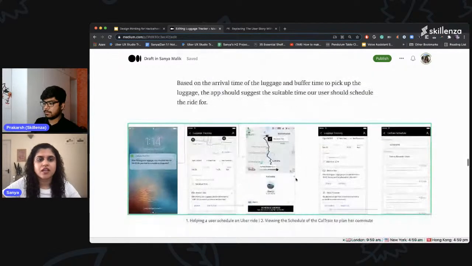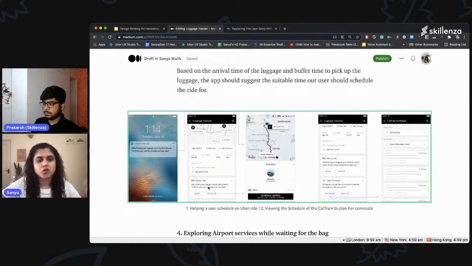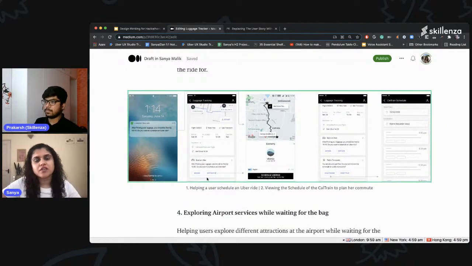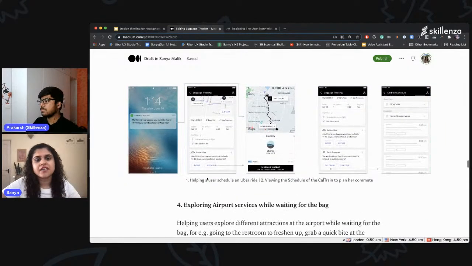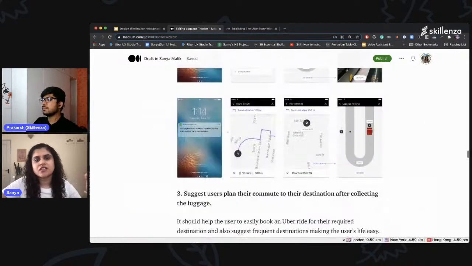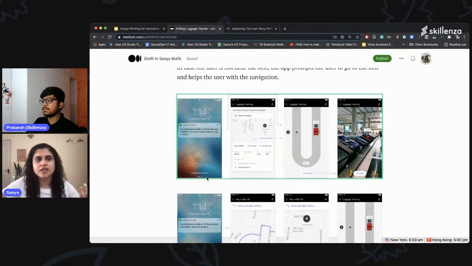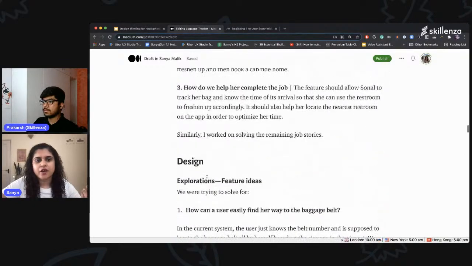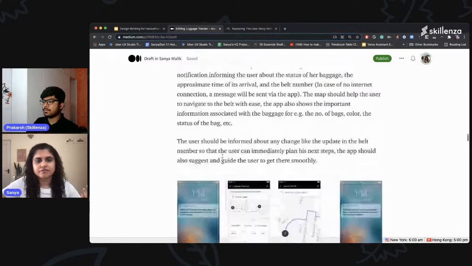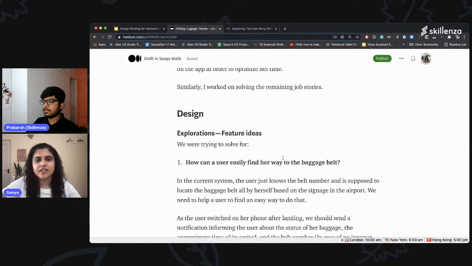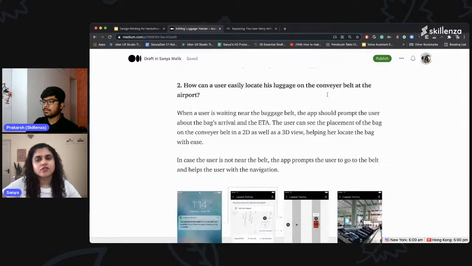So in case we want to allow that capability, that hey, you can book an Uber or a Lyft or Ola, anything that we can integrate with, we can potentially suggest them options. Again, if we consider the use cases of this particular smart luggage tracker, the priority should be first locating the luggage belt, then going on to the conveyor belt and actually finding your luggage. So these two are the primary use cases.